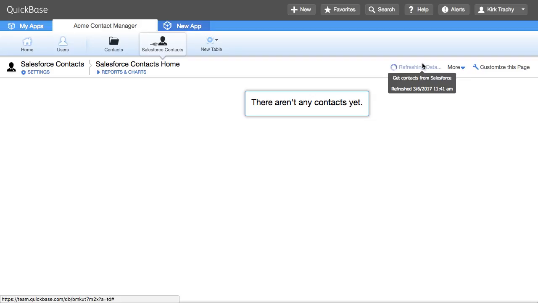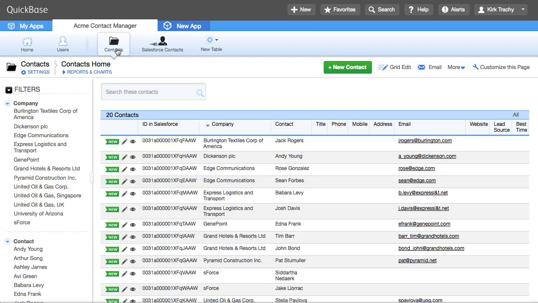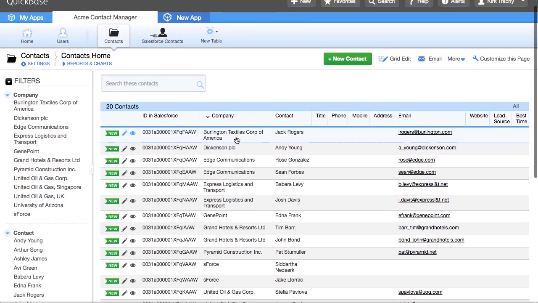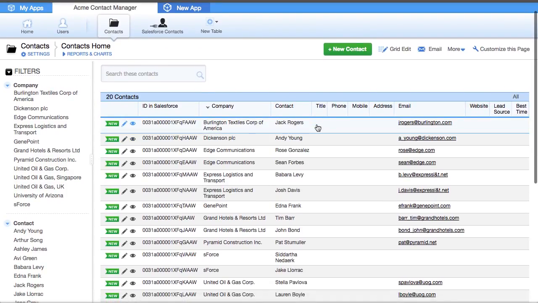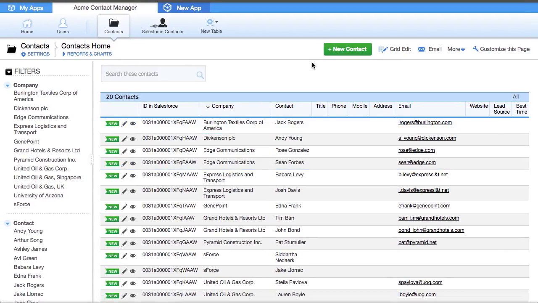So the data is going to be coming in as it refreshes, and hopefully QuickBase Actions will have helped us out here. So we go back over here to contacts, and what do we have? We have 20 contacts here, and company, contact. Now we didn't do title, phone, but we did email, website, best time to call. So really, this is a regular old table now.